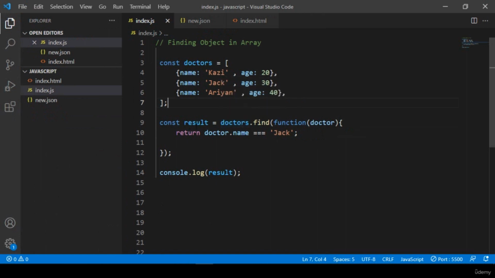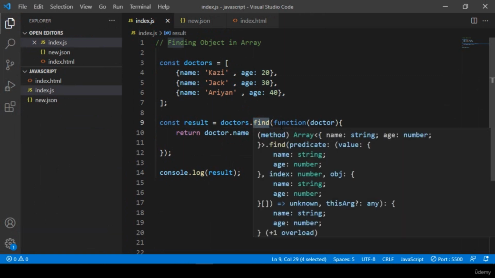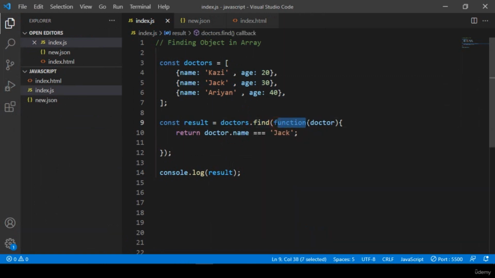Okay friend, I hope it's very clear. I take one of the variables as a result, and now that is our doctors object. In this doctors object, I want to search, right? For that you can search with the find method, and in this find method you have to declare one callback function.